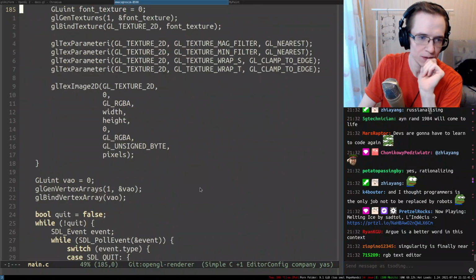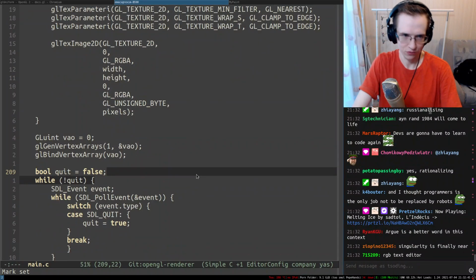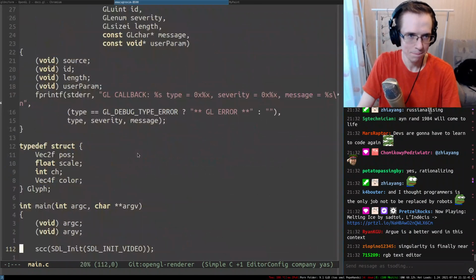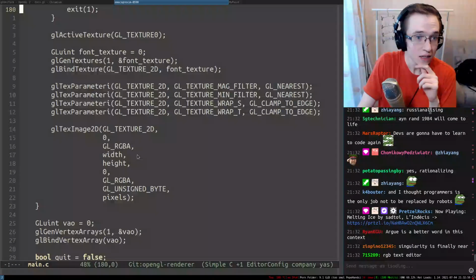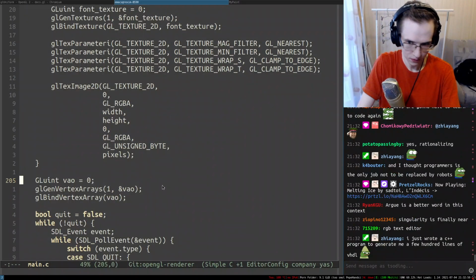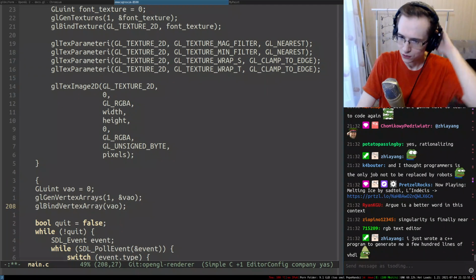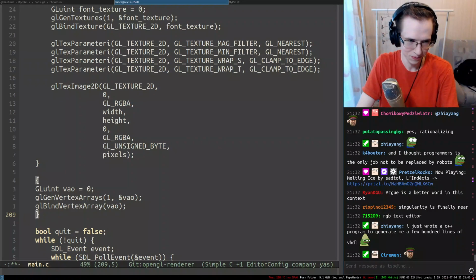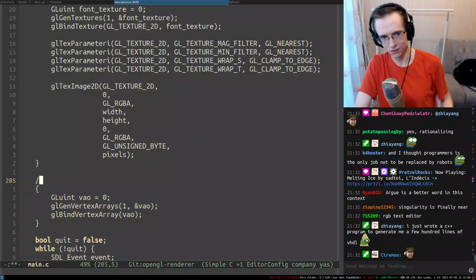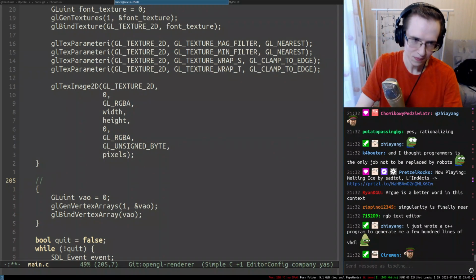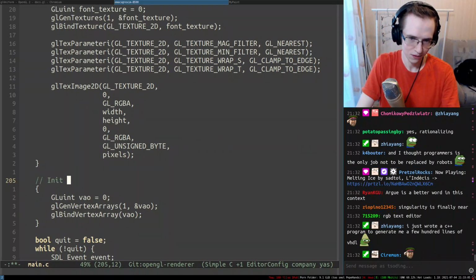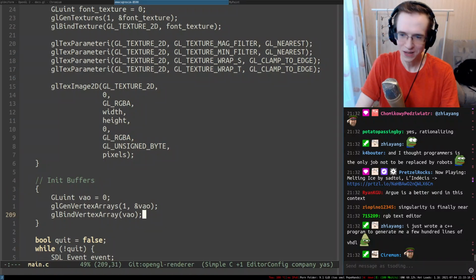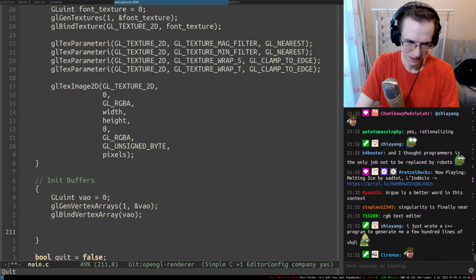So, what was I doing? Yeah, so here's the VIO, VBO, blah blah blah. And this wrote the C++ program to generate me a few hundred lines of VHDL. Now that's reusable code. Init buffers. I knew that you're gonna appreciate it.